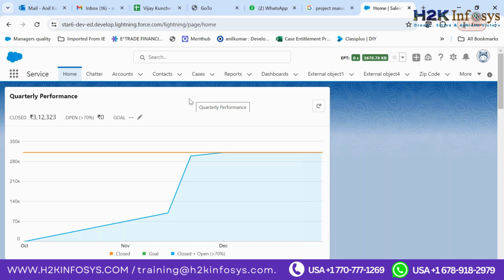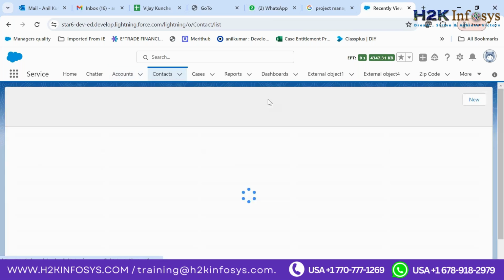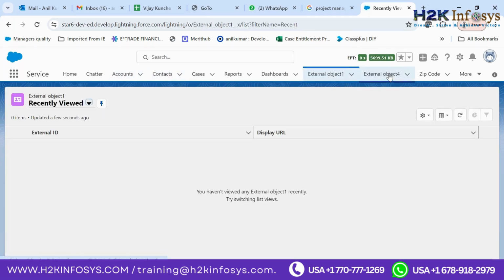By maintain, I mean we'll be creating users, activating and deactivating users, and creating the objects. Objects, I mean account and contacts, which are standard objects, and there are custom objects too. We'll be creating these objects. We'll be controlling what is visible and what is not visible. Complete access is controlled by the administrator.